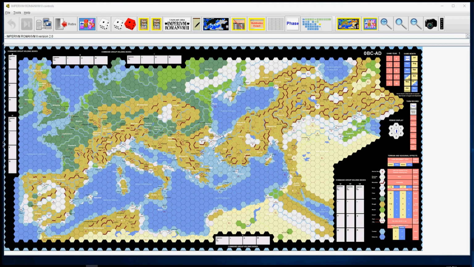Greetings, Rob McCrae here, erstwhile known as Clan McCrae 9, and in this video we're going to be looking at the new 2.0 version of Imperium Romanvm 2, and specifically we're going to be looking at setting up the major power forms and the mobilization forms that are associated with that major power.